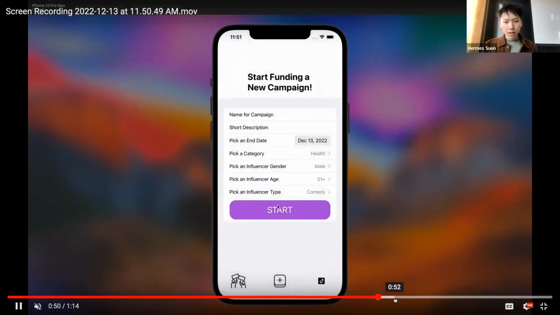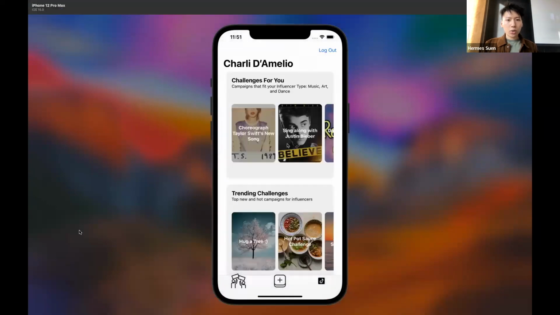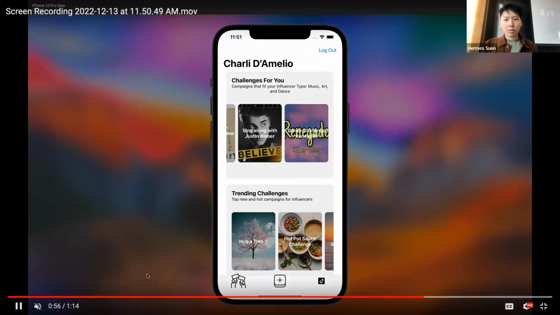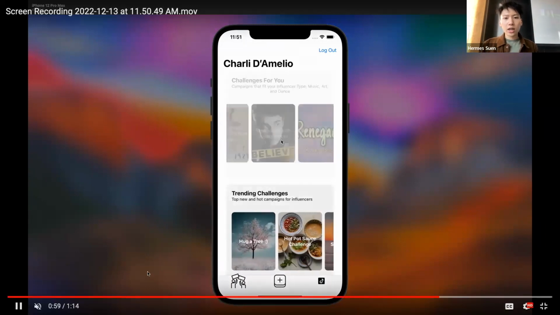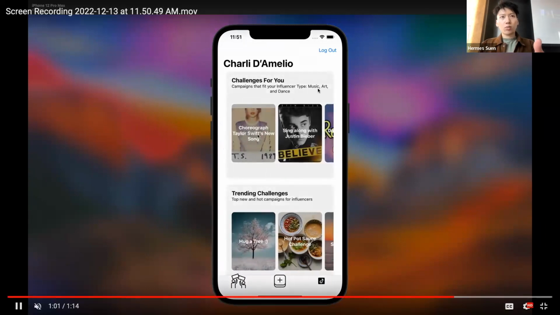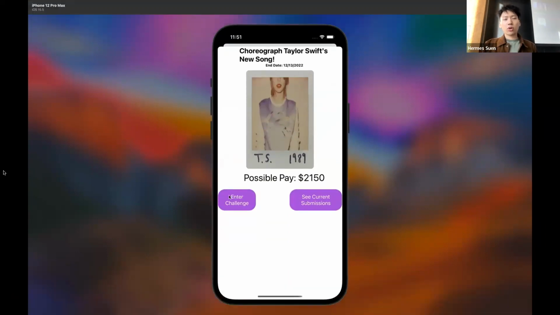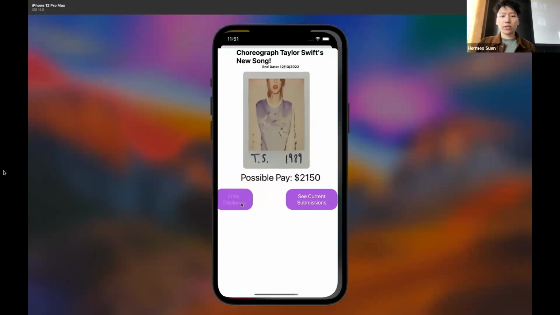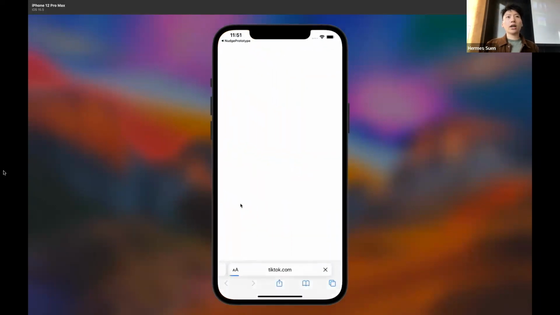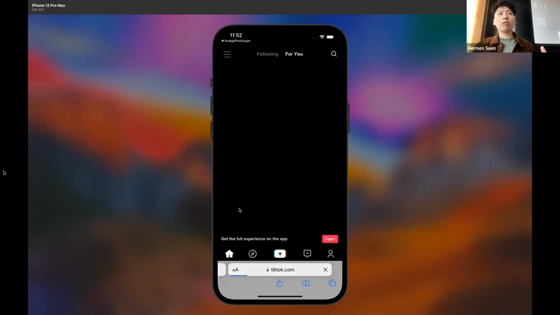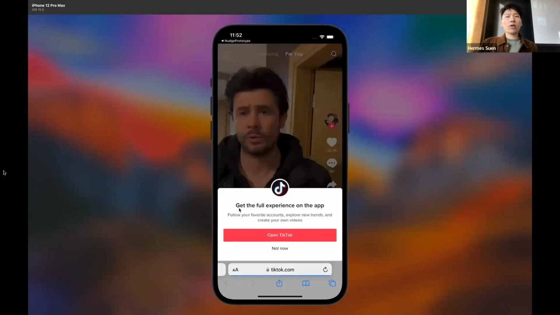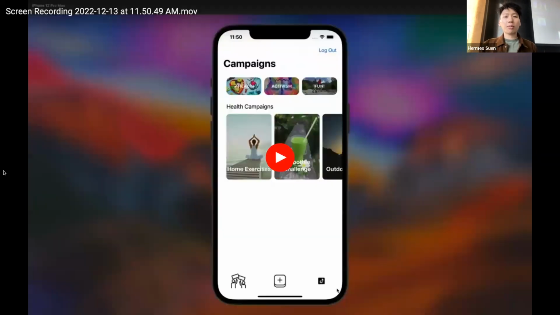We can skip ahead here. And then as a TikToker, this would be an example of a person who has a lot of followers. There may be an influencer related to music, art, whatever. They'll only get campaigns that are targeted towards them and that have already gotten some amount of funding that reaches their level of influence. So if you funded $20,000, you're reaching the top influencers who can spread that message much more effectively.